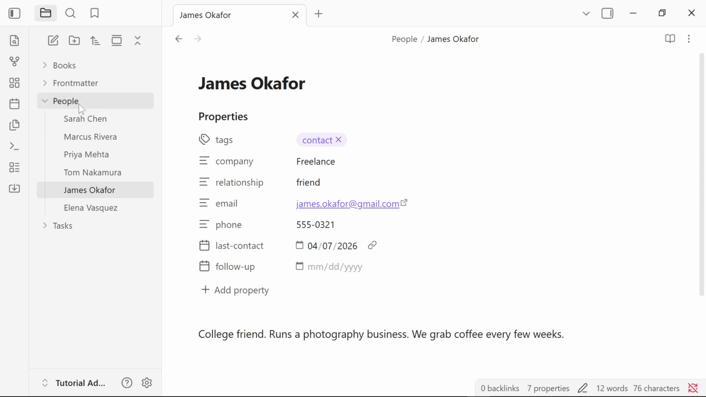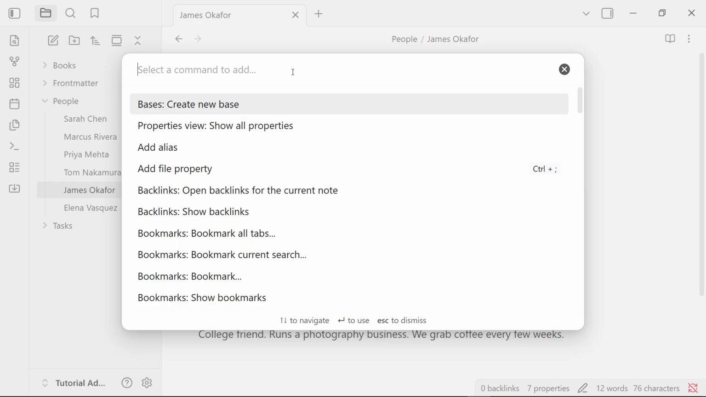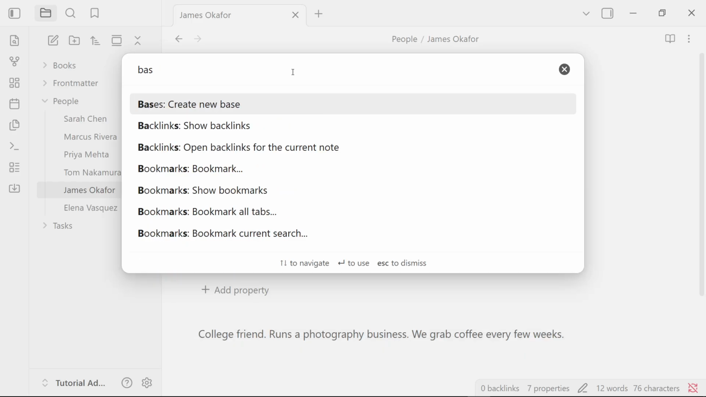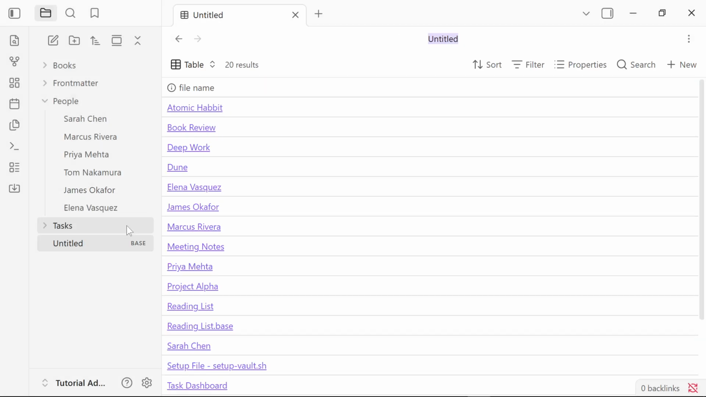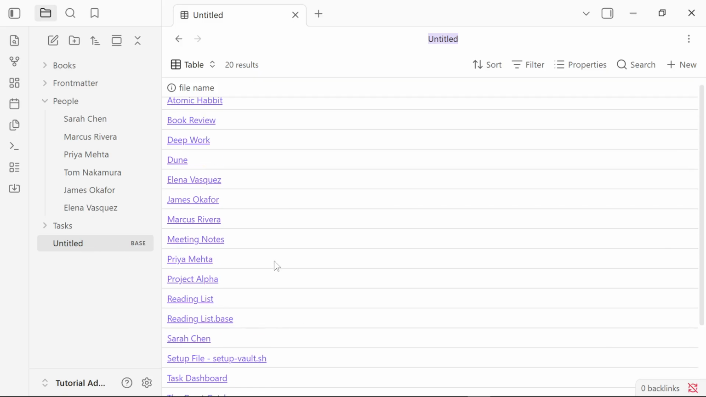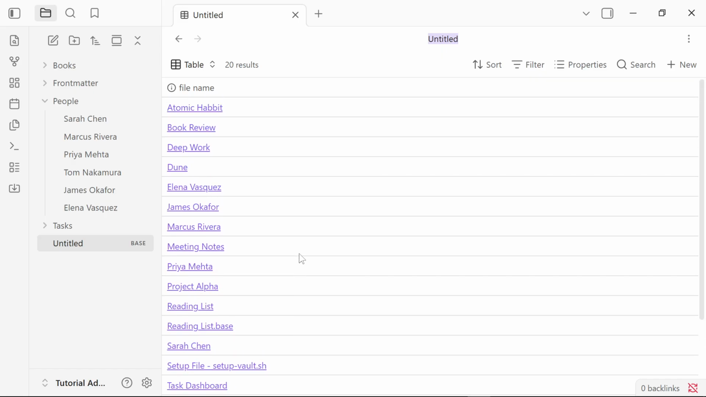Now create a new base. Open the command palette by pressing Ctrl+P. On a Mac, press Command+P. In the command palette, type base. As you type, look for bases, create new base, then select it. A new base file opens, and it appears as a table showing every note in your vault.